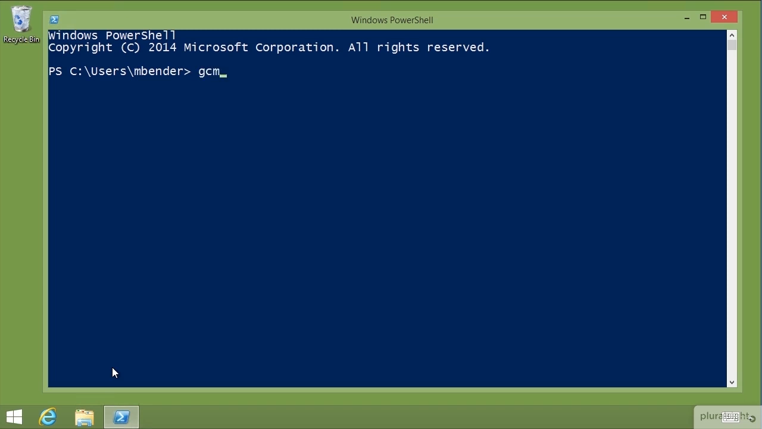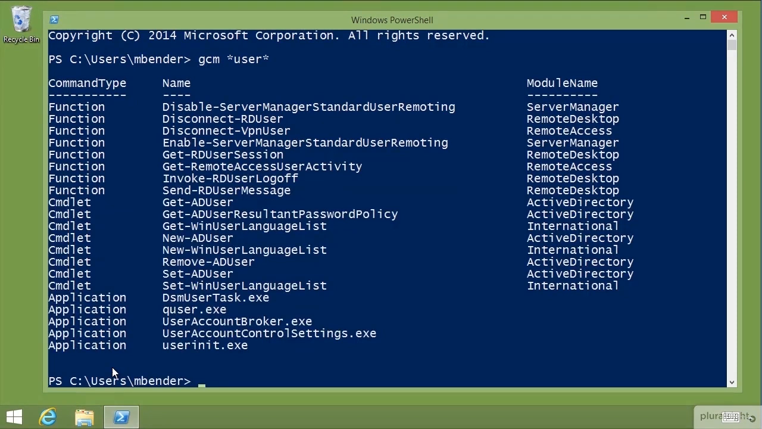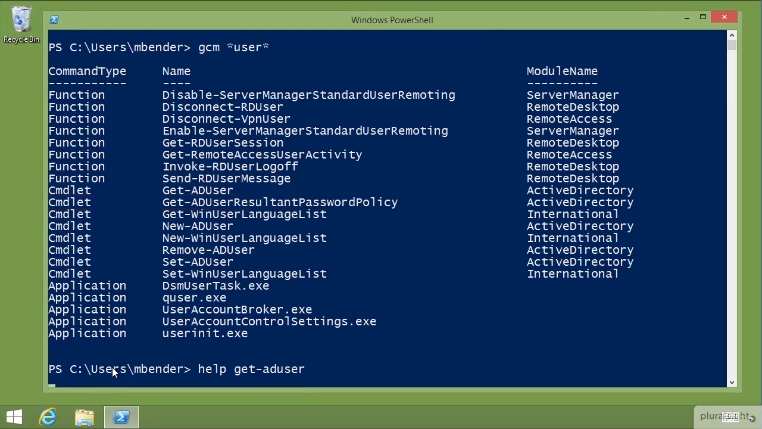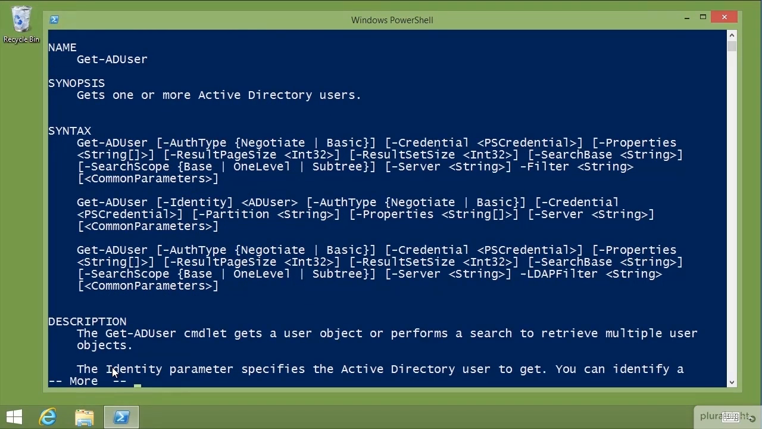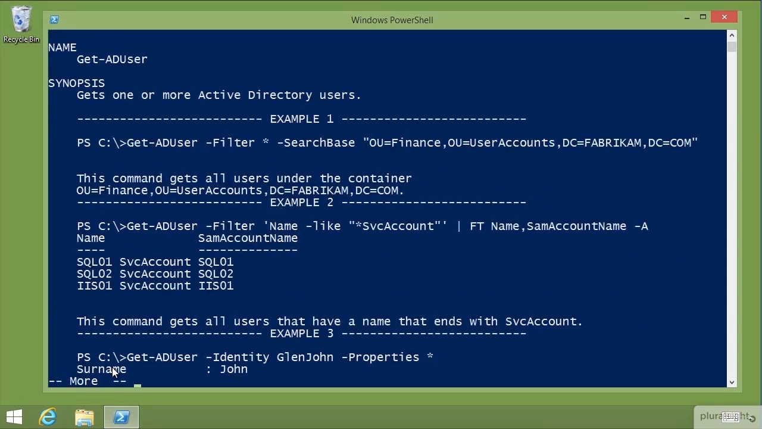We're going to use our favorite alias GCM, and we'll look for commands related to user. You see it brings up a number of commands. Down in the cmdlets, we see Get-ADUser. I'm going to take a look at the help for Get-ADUser. You see that this allows us to get one or more Active Directory users. We'll click out of that and do help Get-ADUser -examples. This will give us an idea of how we actually look for users.